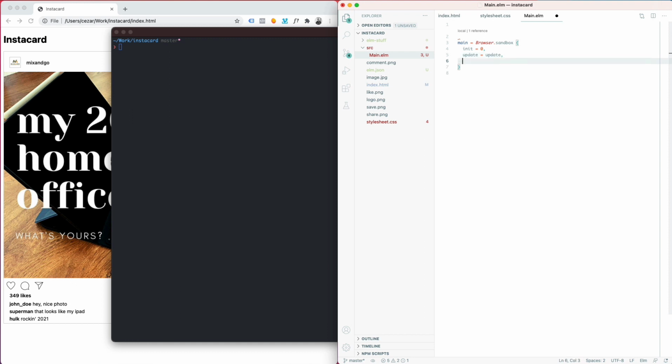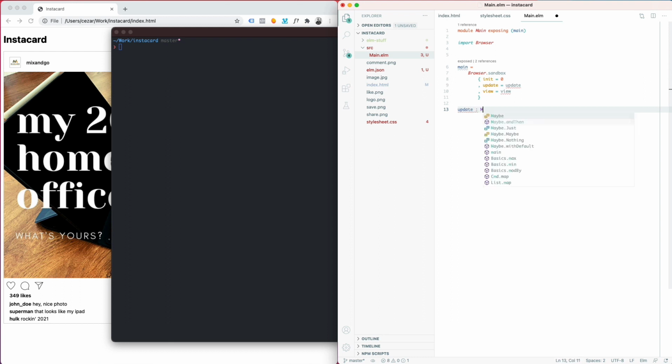As you can see here, I'm importing a module called Browser for the sandbox to work. And then I'm defining the main function. This is basically the entry point of the program. This sandbox method requires three functions. The first is called init, and it takes the initial state of the application. For now, I'm going to just use an integer, 0 in this case. And then it also takes an update function and a view function.